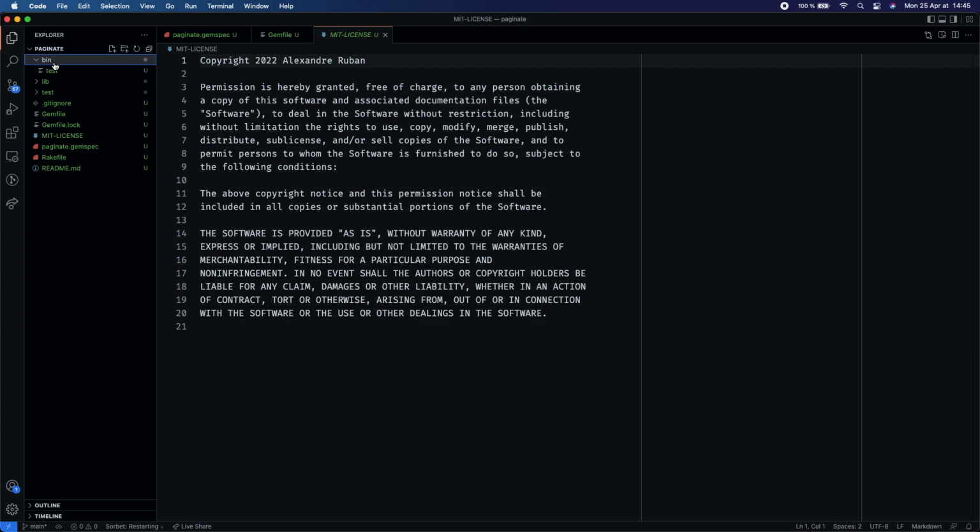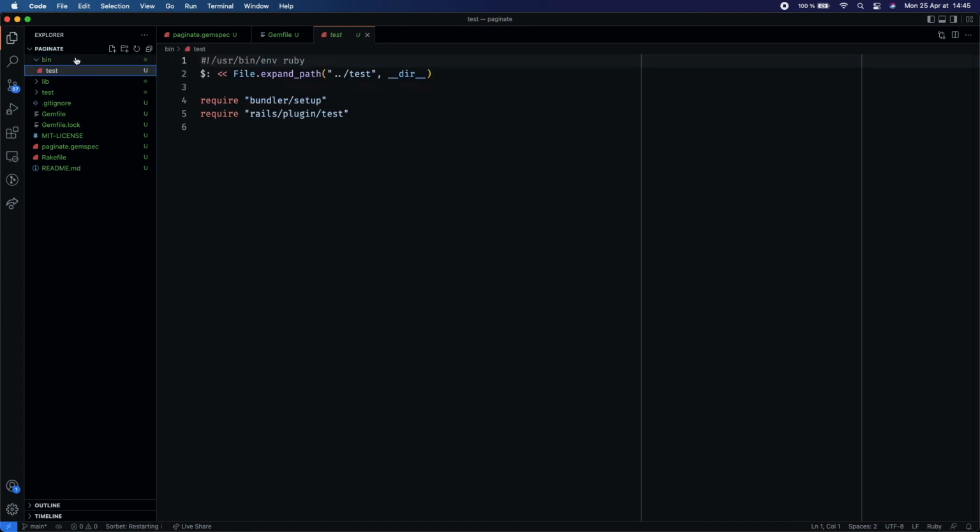The first one is the bin folder, and it has a test script. This test script is used to launch our tests automatically. It has a few lines of boilerplate code to make it easy to launch our tests. We will use that file later also in the video. Then we have the test folder.